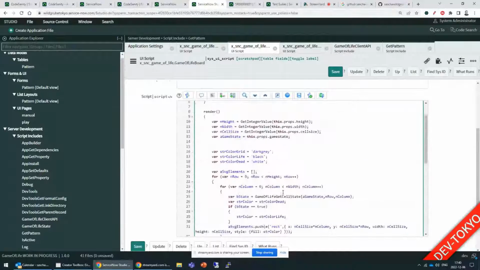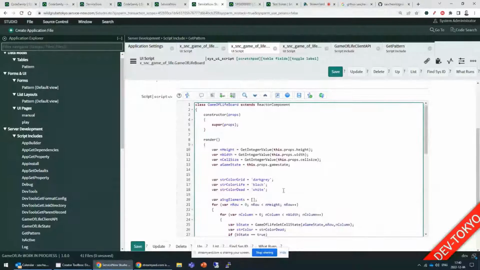So that's what the Game of Life application does. In case anyone asks, can we do React-based front ends in ServiceNow? Yes, we can.